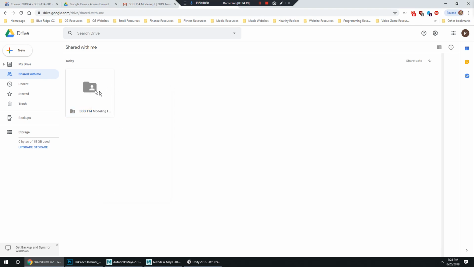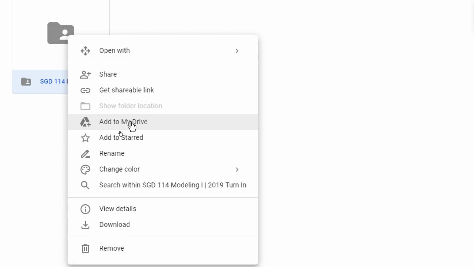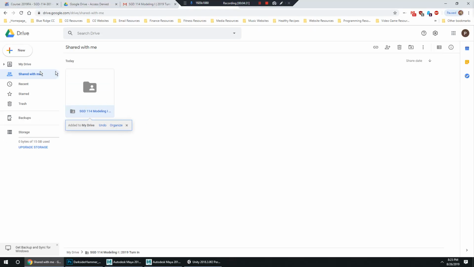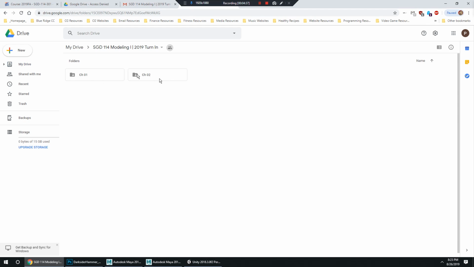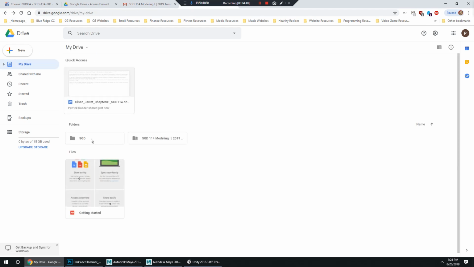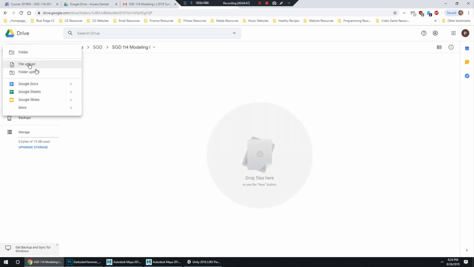And this is probably the coolest thing you can do: if we right click a shared folder and then Add to My Drive, this will put this folder into your regularly organized Google Drive. Here we see it right here. And that's the Chapter 1 and Chapter 2 turn-ins. But I want to go a step further. I want to be super organized. I want to click into SGD modeling 1. I'm going to create maybe a folder. Well, you know what? I don't even have to do that.